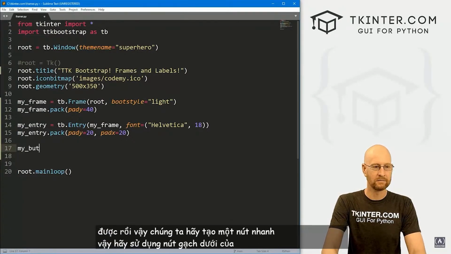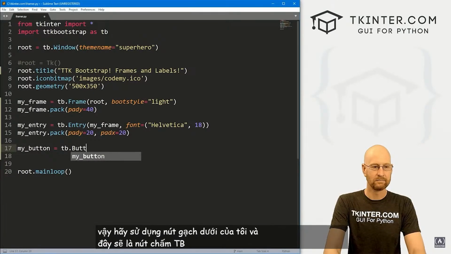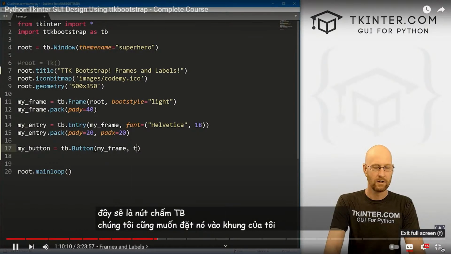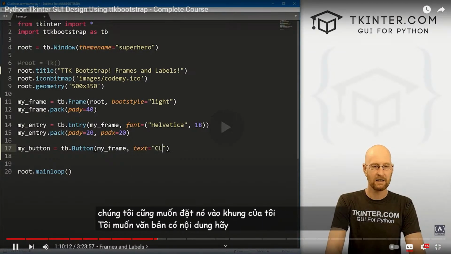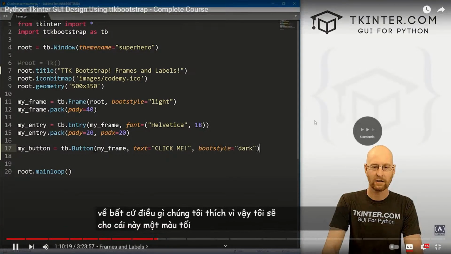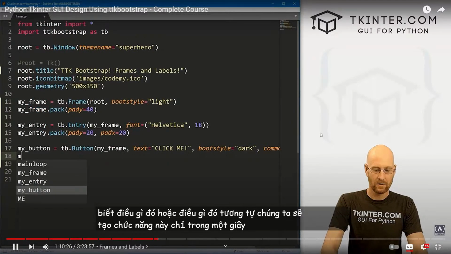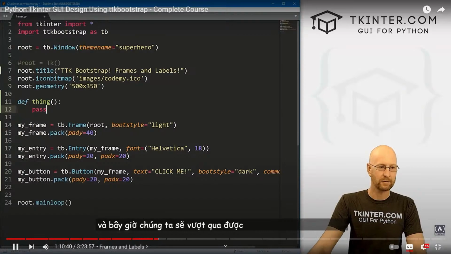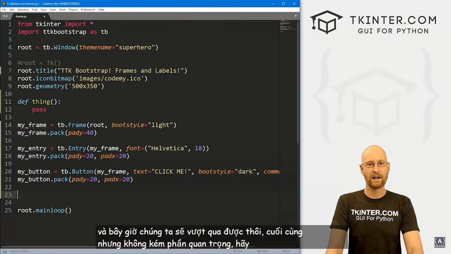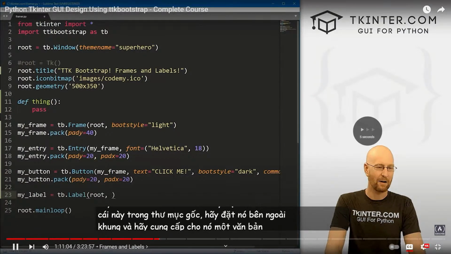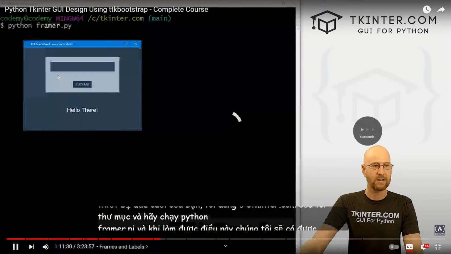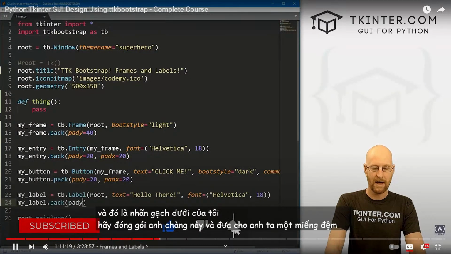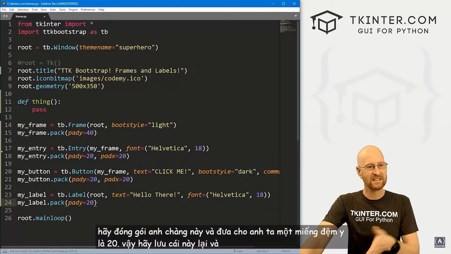Okay, so let's also create a quick button. So let's go my_button, and this is gonna be a tb.button. We wanna put it in my_frame as well. Want the text to say, hey, click me. Color, secondary. So let's go my_button.pack. Okay, last but not least, let's create a label. In root, and then we've got this frame. Let's just save this and pack this guy and give him a pad Y of 20.